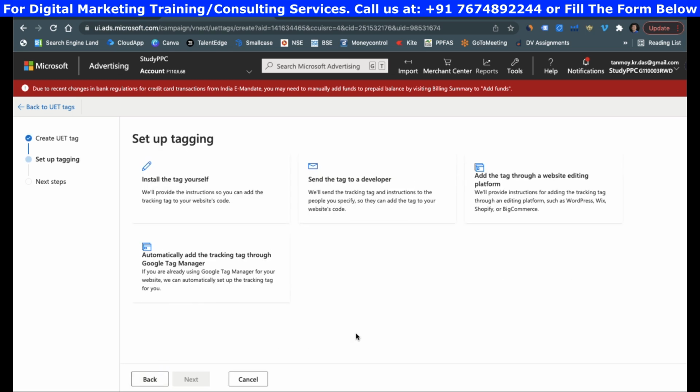So now Microsoft will give us multiple options to paste this code. The first is we can install the code ourselves. If we understand programming, we can take the code from here and go into our website and paste. The second is we can send it to our programmer who can do the same thing. And third would be a case wherein we can connect it with a particular website editing platform like Wix, WooCommerce, BigCommerce or Shopify, and from there we can paste the code. The fourth option is where we can use the Google Tag Manager steps to paste this code.